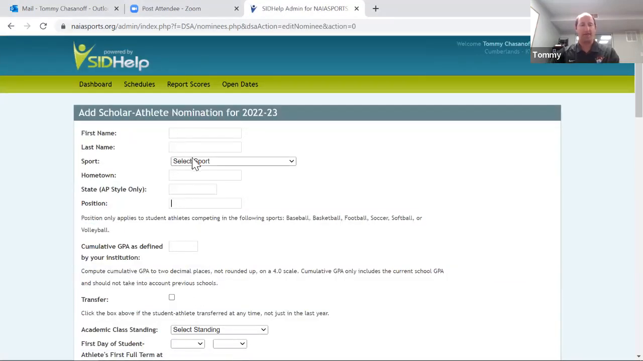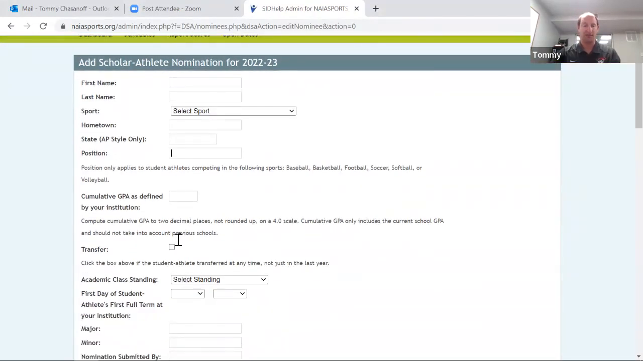You're required to have the first, last name, the sport, the hometown, the GPA as defined by your institution. If the athlete has transferred at any point during their time, you need to put it in, and then the first semester, first day of attendance, whether it is January of whatever year or August of whatever year, you want to put that in there. So it could be as early as August 2020.